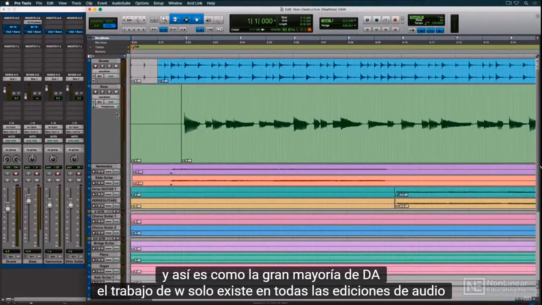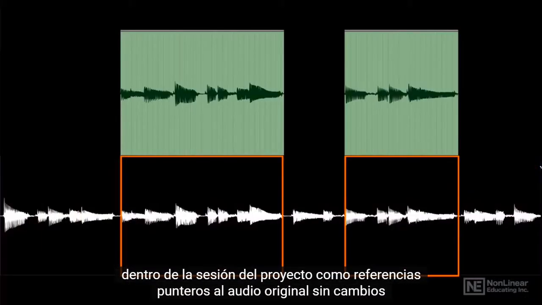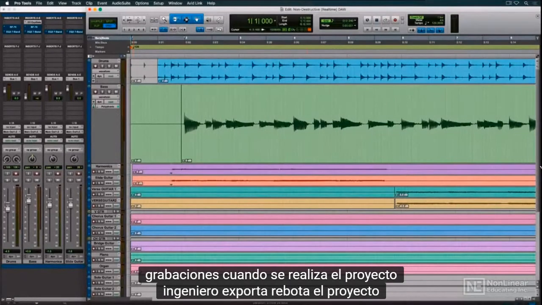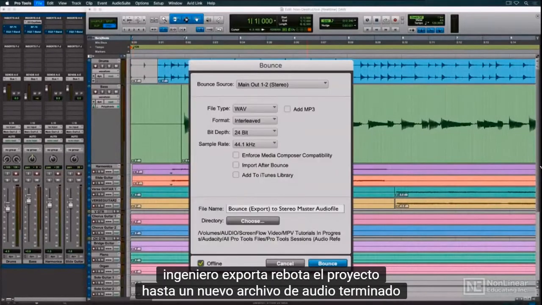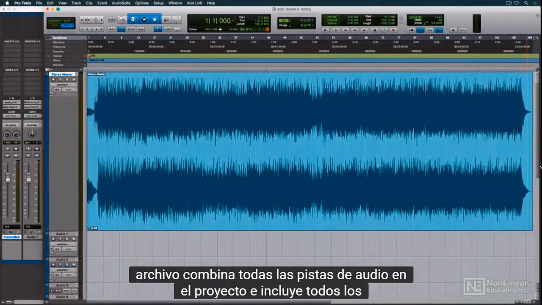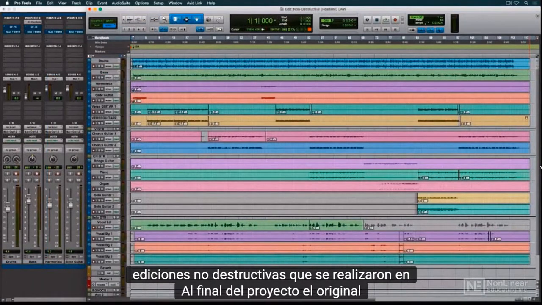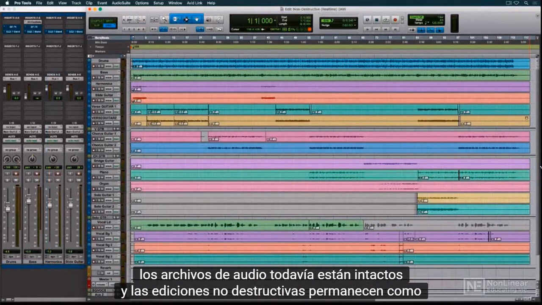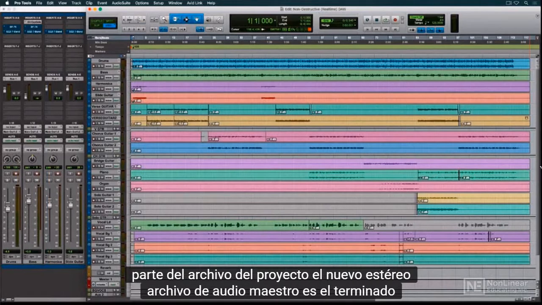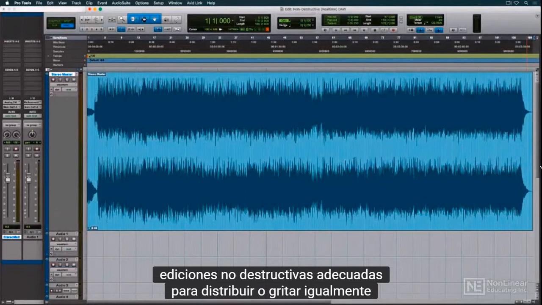All audio edits exist only within the project session as references, pointers, to the original unchanged audio recordings. When the project is done, the engineer exports, bounces the project down to a new audio file, the finished stereo master audio file. This new audio file combines all the audio tracks in the project and includes all the non-destructive edits that were made. At the end of the project, the original audio files are still there untouched, and the non-destructive edits remain as part of the project file. The new stereo master audio file is the finished project, incorporating all the non-destructive edits suitable for distribution or streaming.